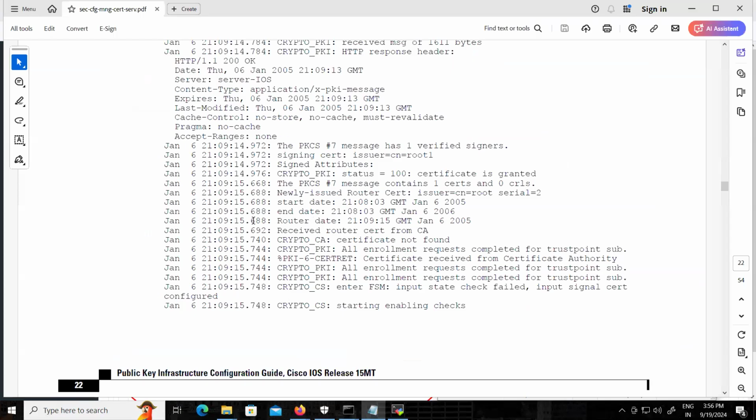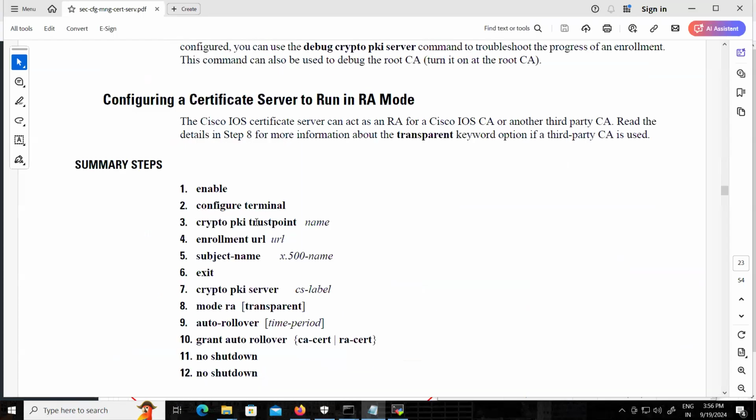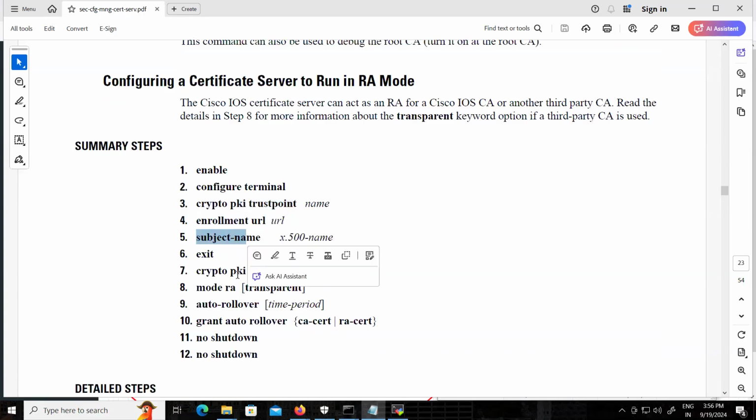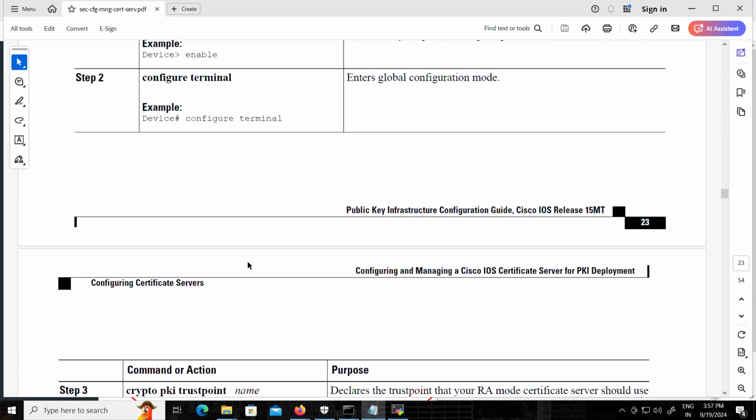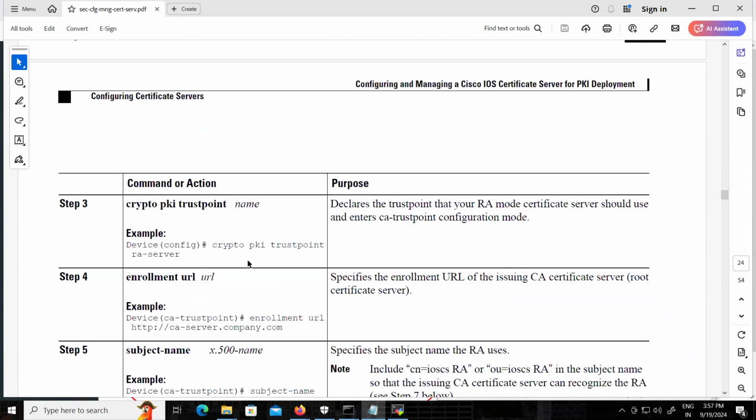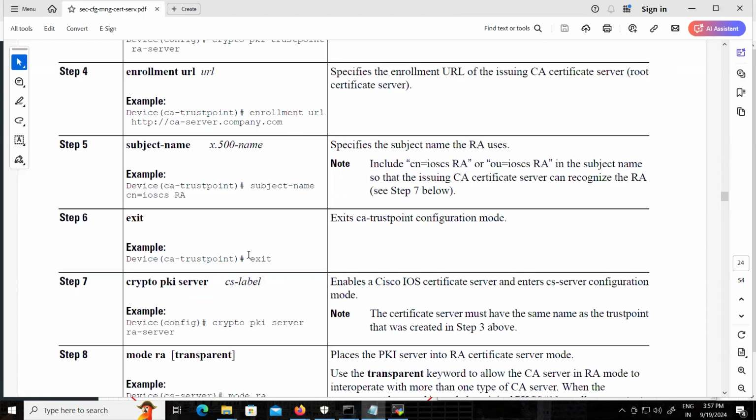See here, this is the configuration we are doing right now. We give the crypto PKI trustpoint, we give the name, the enrollment URL, then we give the subject name also. These all things have been given.